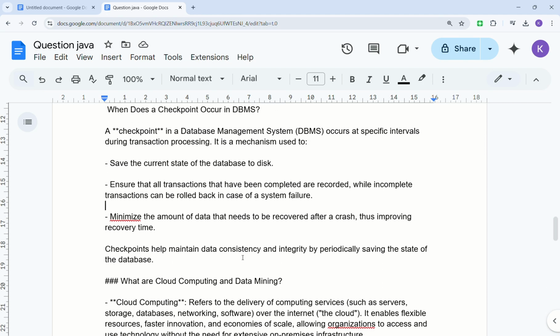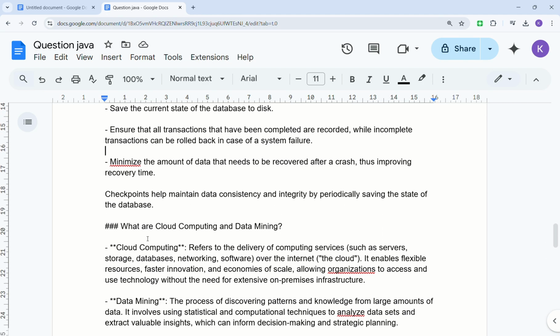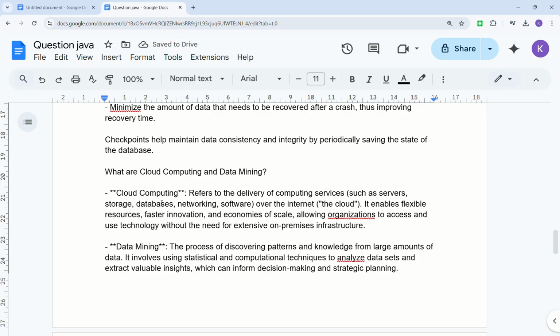This recovery checkpoint is important, but another important question is: what are cloud computing and data mining? Cloud computing refers to the delivery of computing services, such as storage, databases, and networking, over the internet, over the cloud. It provides centralized access, resource management, faster innovation, and economical scalability.